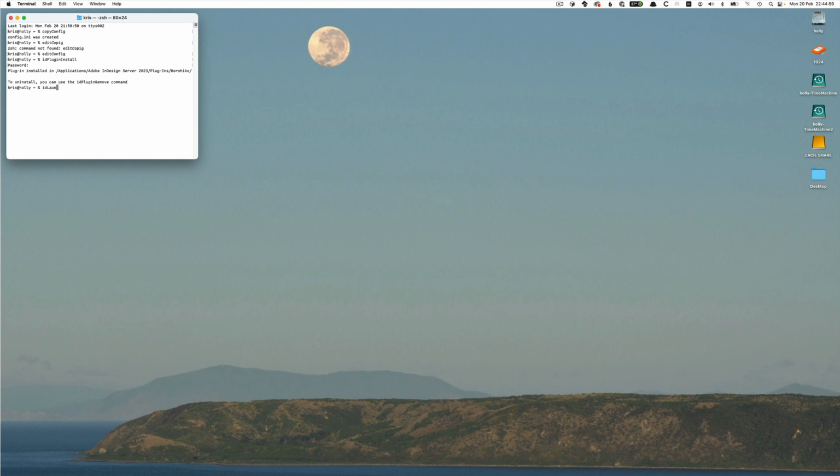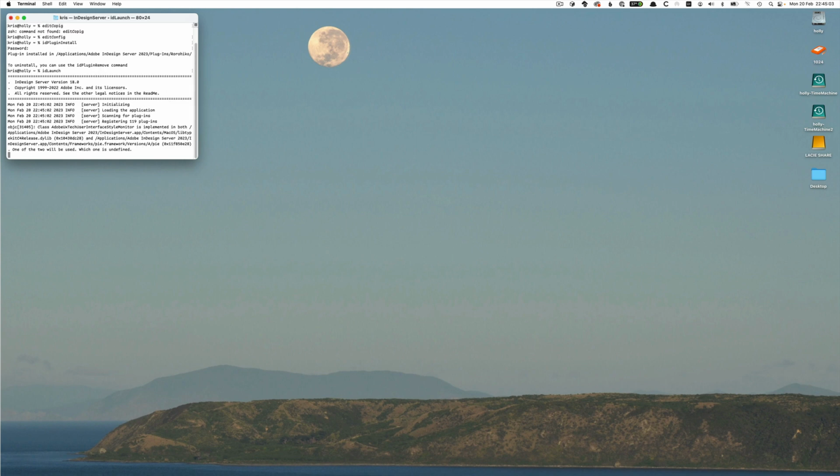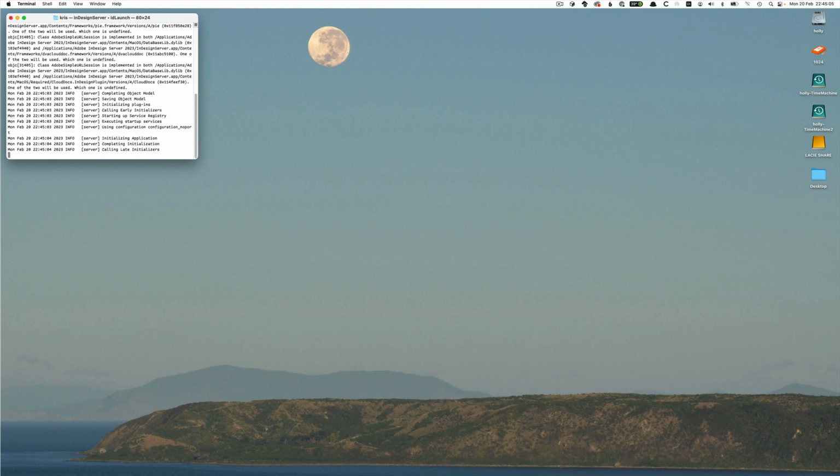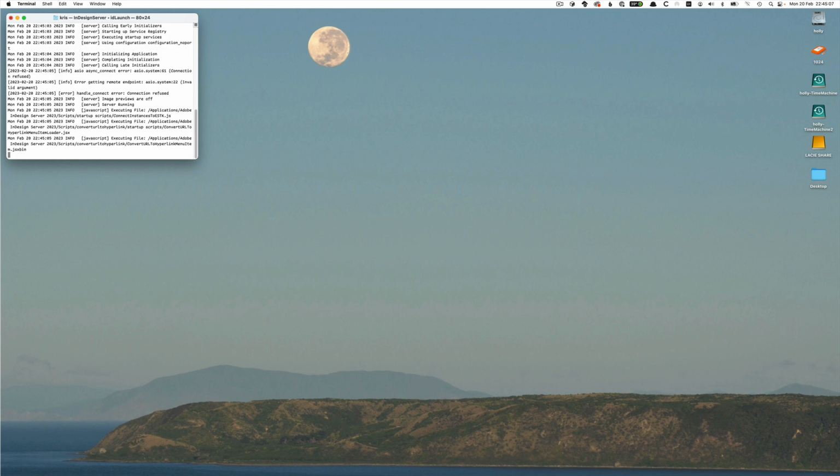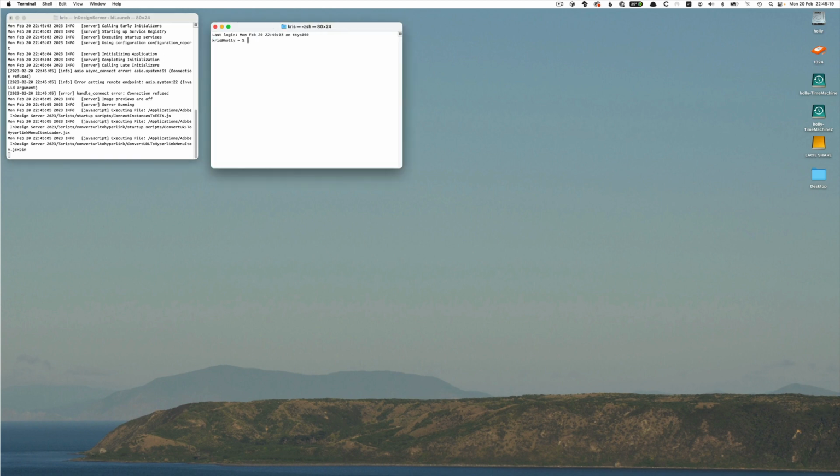I can now launch InDesign Server. So ID launch again launches whatever is configured as the main InDesign. In this case it's the server. If I had InDesign Desktop configured, then ID launch would just launch InDesign Desktop. But in this case we have launched the InDesign Server. And now I can already start interacting with InDesign Server on this particular computer.